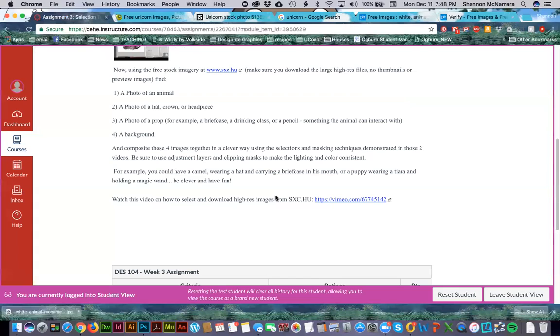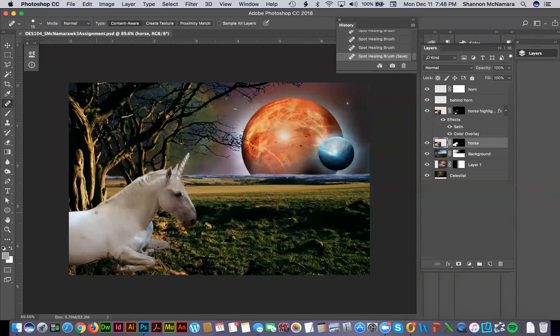Try to remove as many obstacles as you can, like my horse. I figured out that if I just flip my horse, the light was going in the same direction. I knew I'd be able to do that when I picked this photo. That was one of the things I looked at.